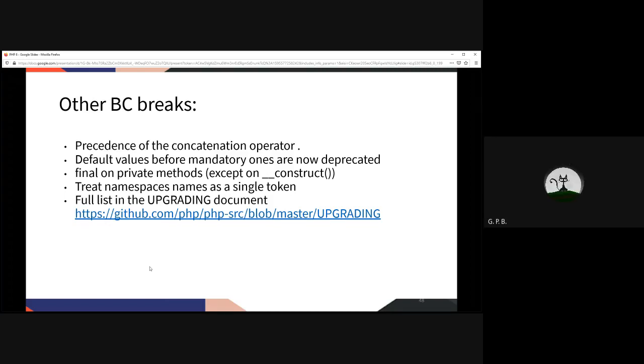Some other BC breaks, which I think I should mention, but I'm already running short on time. The precedence of the concatenation operator is a deprecation warning in PHP 7.4, so you should be aware of it. Default values before mandatory ones are now deprecated. The only exception is a null default value, because that was a way to make nullable arguments prior to PHP 7.1. So that's the only case which is still more or less accepted.